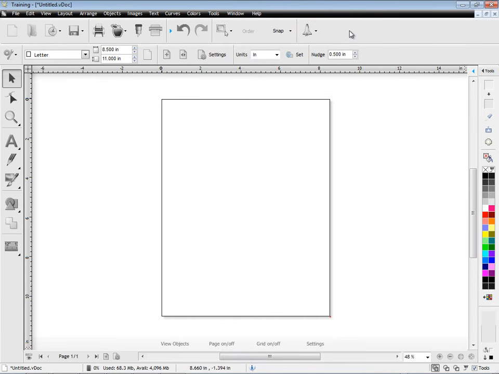Here in the first row of tools we have things like open and save, print and cut, undo, etc. These will stay generally the same. However, these tools here in the second row will change depending on what you're doing here in the drawing area. So right now, because I have nothing selected, you can see I have all my page tools.